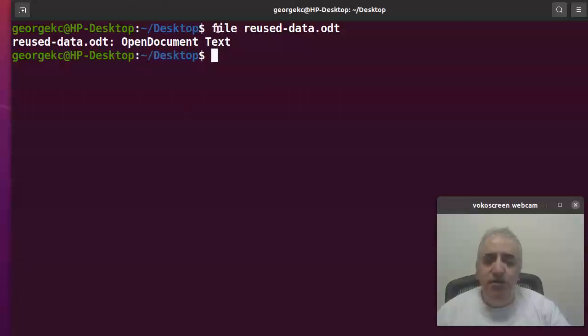You just type file, space, and then you type the file name that you want to find out the type of. In this case it's a text file, and the system will give you a message. If it's empty, it's gonna give you empty, like we did before. And if it's a text file, it's gonna give you text. Sometimes it's a binary file or executable, and it will give you another message.